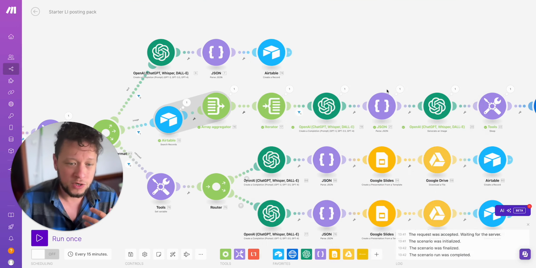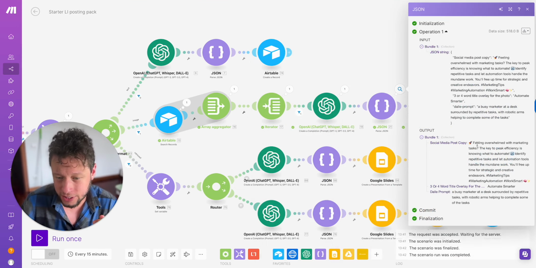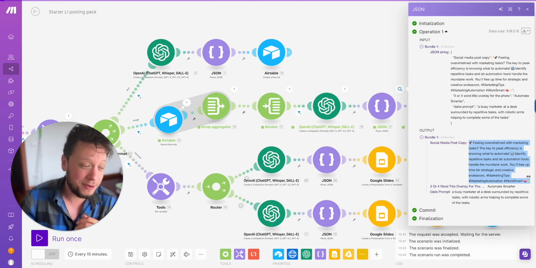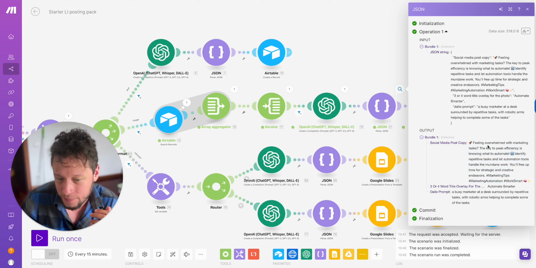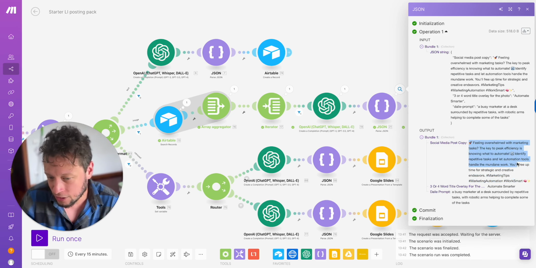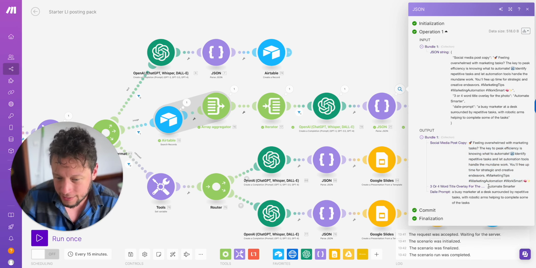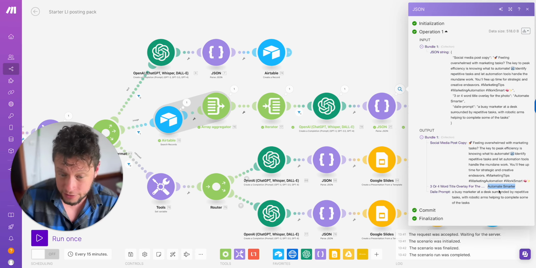Okay. So once I have this information here, it comes into the JSON string. So now, again, I forgot to update my prompt. So this is for Instagram, but basically exactly the same for LinkedIn. So I get a social media prompt: feeling overwhelmed with marketing costs. The key to peak efficiency is blah, blah, blah. It gives me an overlay for the image that I'm creating and a DALL-E prompt to create that image.